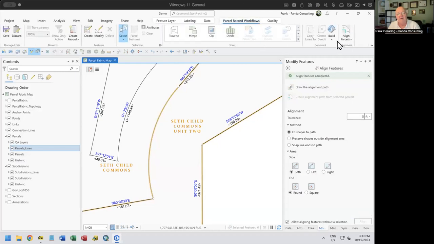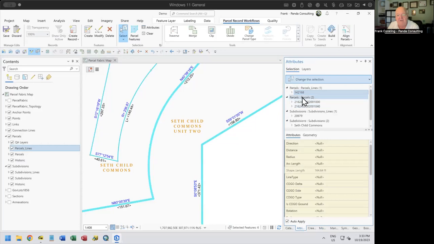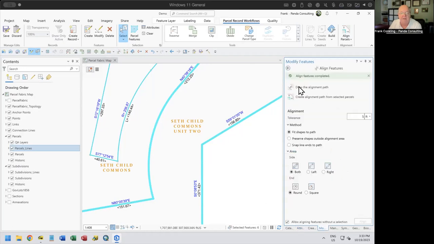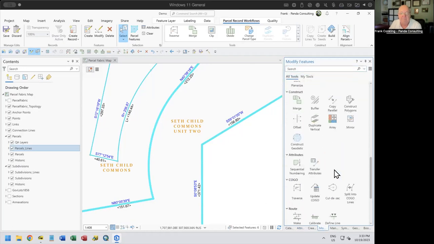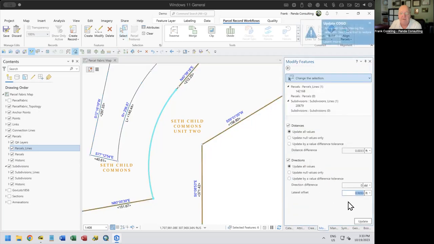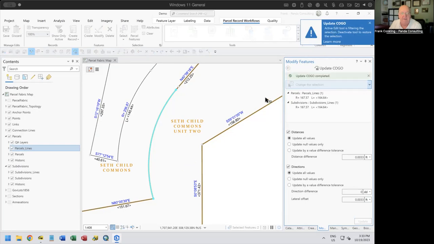Now when I go in here, I can tell it to go ahead and rebuild. Take a look at my records here and rebuild them. And actually it did it without me even doing anything here. I'm going to select those two lines in here and this line here. And I'm going to tell it, go ahead and update my COGO on my lines. And let's get out of here now.